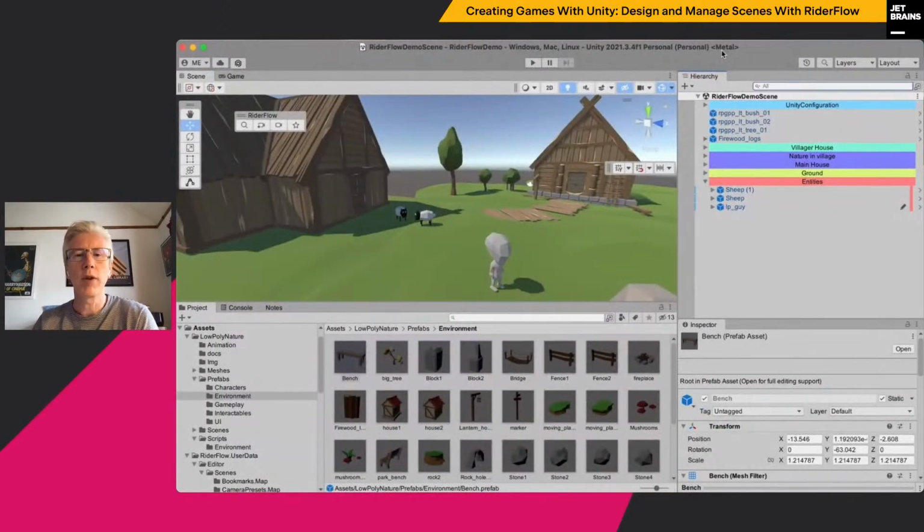So what is RiderFlow all about? Let's go straight into some demos and have a look and see what we can do. RiderFlow is all about scene management and editing your scenes. It's about working with Unity and providing extra features and extra functionality and making you more productive while you are using the Unity editor. We've got several really useful little tools inside of RiderFlow, and I'm going to show you some of them now.